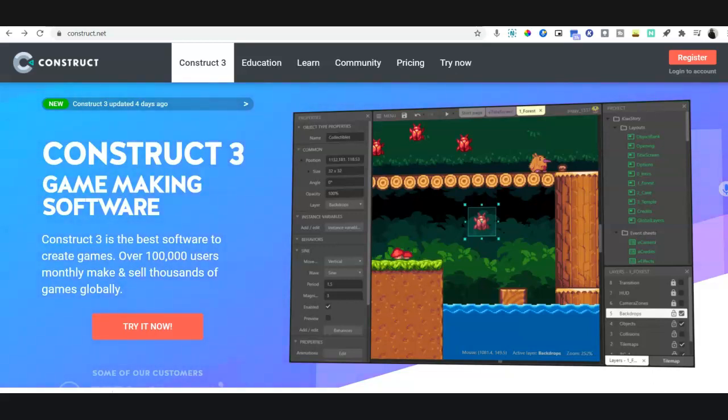Hi everyone, this is going to be an introduction to Construct 3. We'll go over some of the major components of this game making engine, and I'll also show you how to make a quick click and reveal type of interaction.